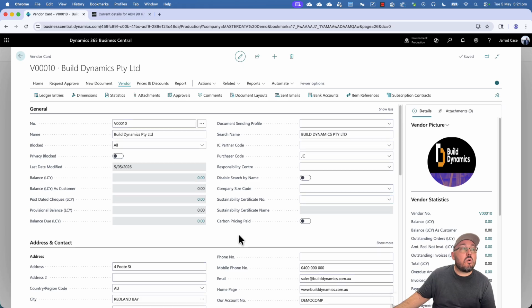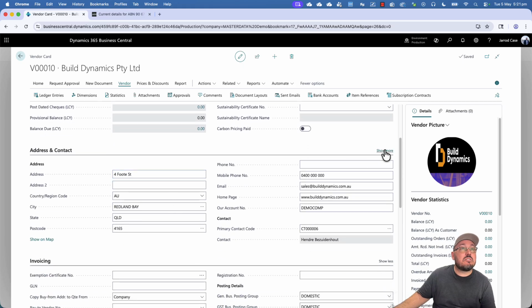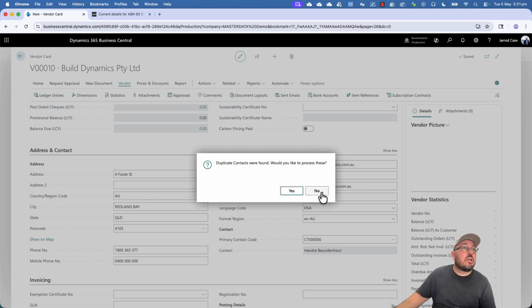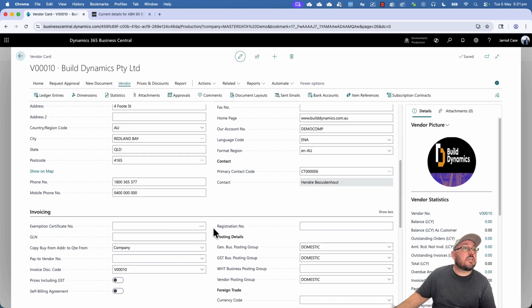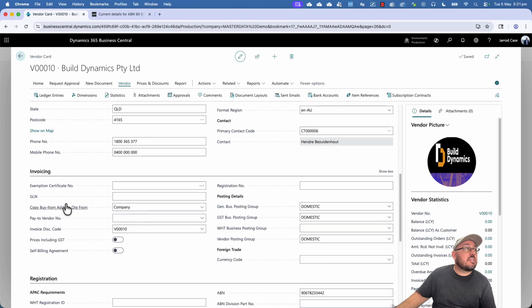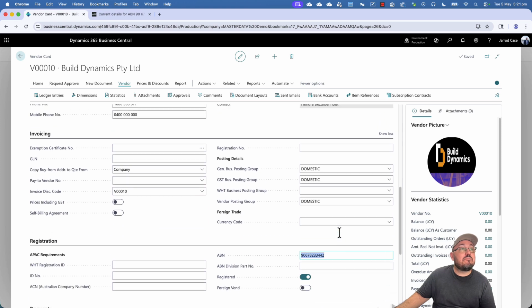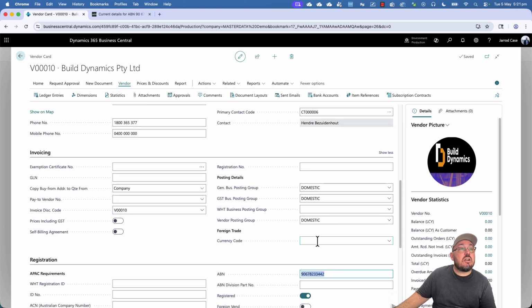As I scroll down, I have my address details. I click show more, and it shows me that I've got the primary contact, I've got phone numbers, 1-800-365-ERP. Cool. All right. No, I don't want to worry about duplicate contacts. Invoicing, here I've got an exemption and GLN, if that's what you use. We don't in Australia, we use the ABN. We've got the foreign trade. What's the currency code? Well, this is domestic, so it's irrelevant.